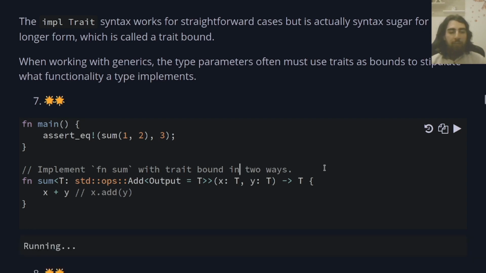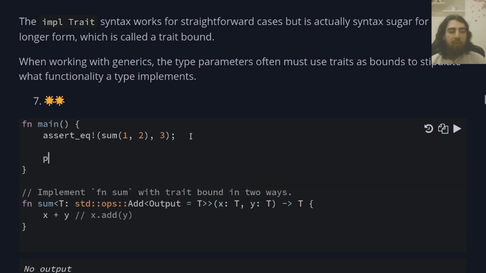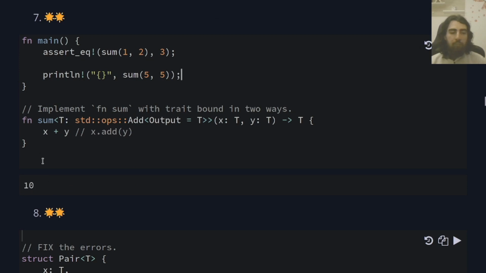Let's see. This is compiling. Let's actually call the function and print out the result. So as you can see, the output would be 10. And we can call it with floats, right?